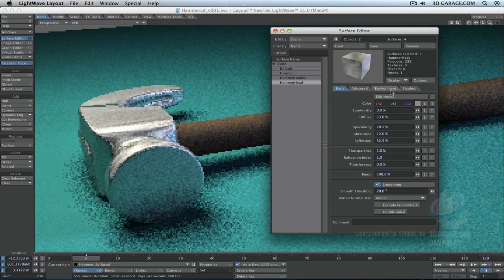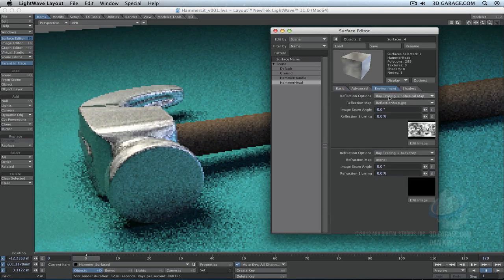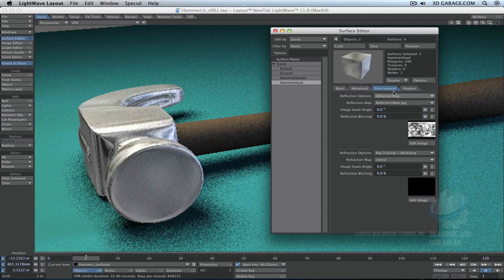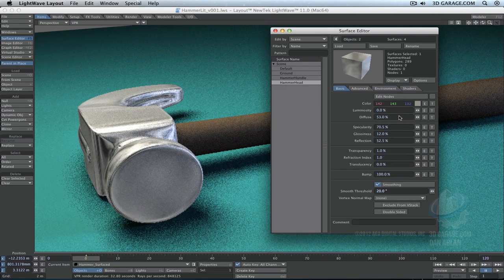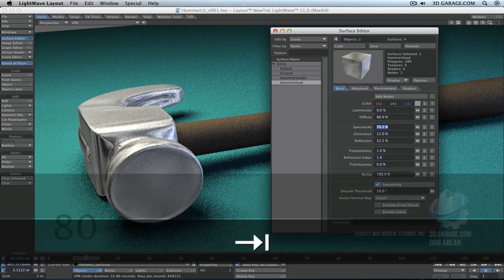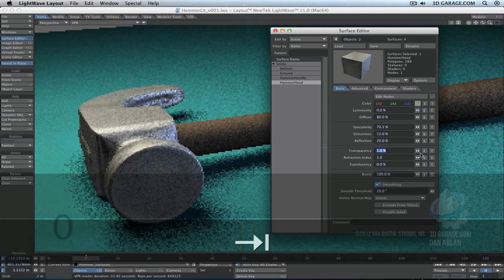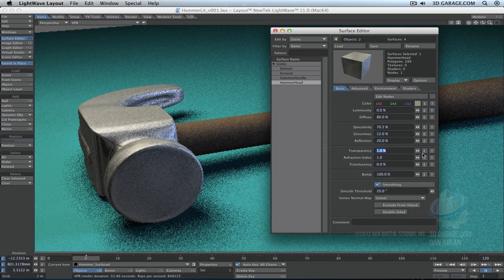Well, still not enough, so let's go to the environment, and instead of ray tracing and spherical map, let's just do spherical map alone. And now look at it. So now it's not blending the environment with the hammer, it's just reflecting this map alone. And then we can go back here, and I'll make this 80, hit the tab key, and go to 20. So it's only reflecting that map a little bit, like 20%.